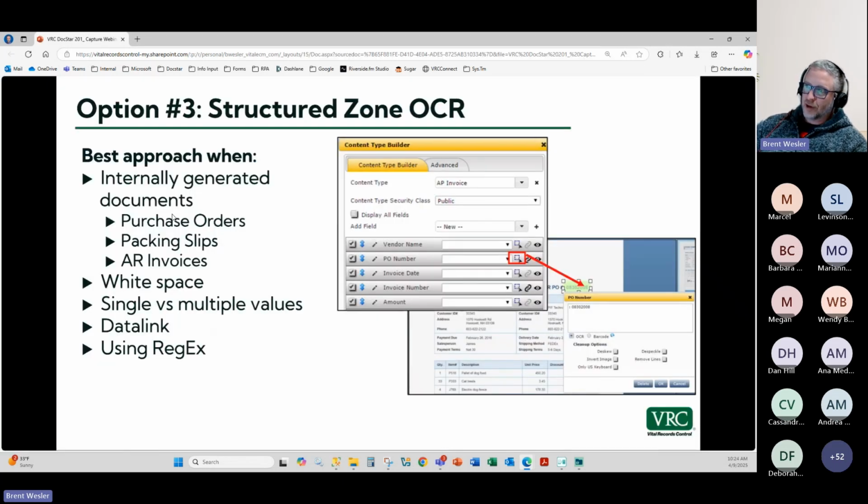Okay, next approach is using what we call structured zone OCR, where every document that comes in for this content type, we want to look in the same area, right? So we'll show a purchase order in this particular case, but these are typically things you internally generate, right? This isn't going to be great for a vendor invoice or something to that effect. Basically, we look in that particular XY coordinate. The difficulty a lot of times is there's not enough white space. So when that zone shifts up and down, it might grab a little bit of other lines or other characters maybe around it.